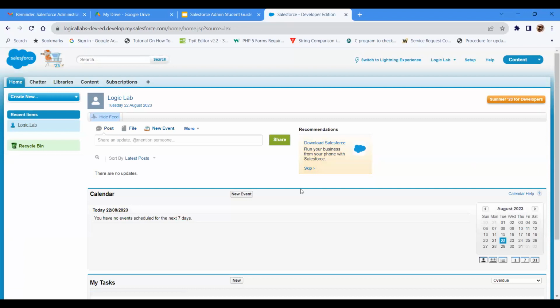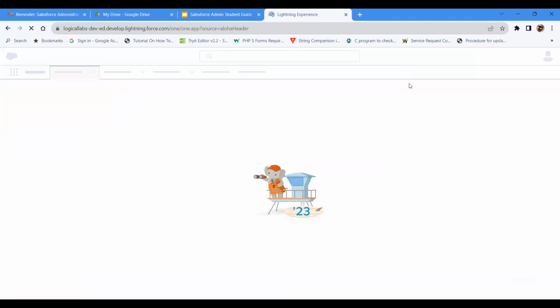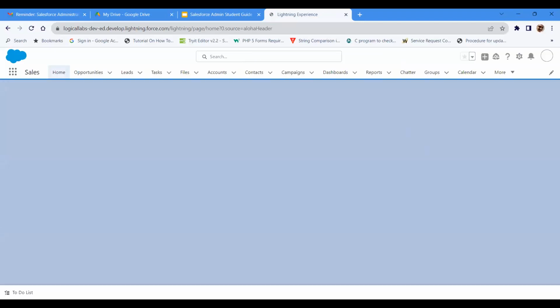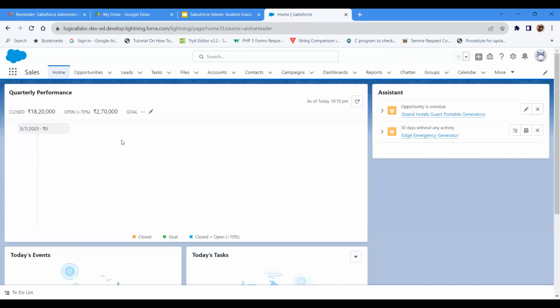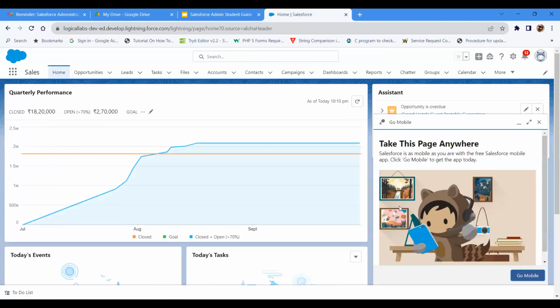Nobody is using the Classic environment, even though it has umpteen options here. It is not being used by anyone. Salesforce is slowly stopping the support, so it is asking us to use only the Lightning platform. In that case we can click on Switch to Lightning Experience, and it takes you to Lightning Experience here.